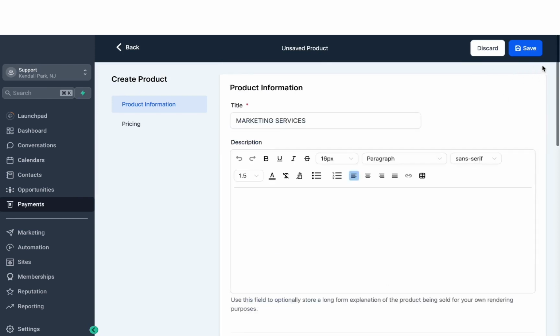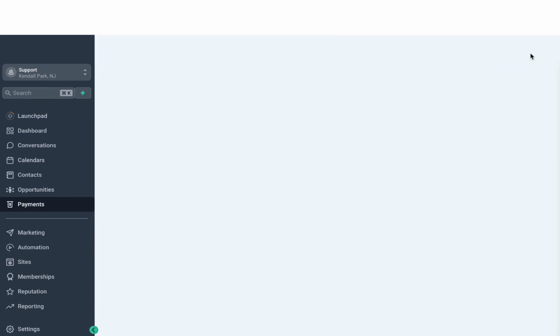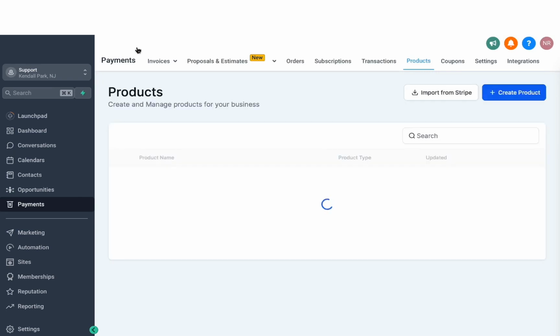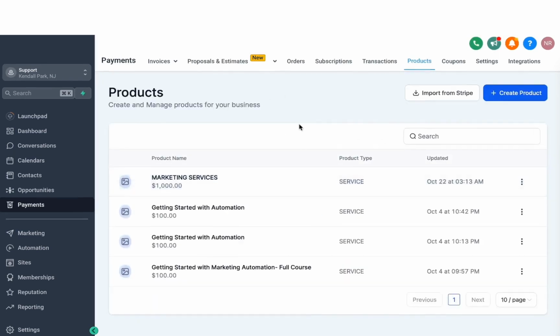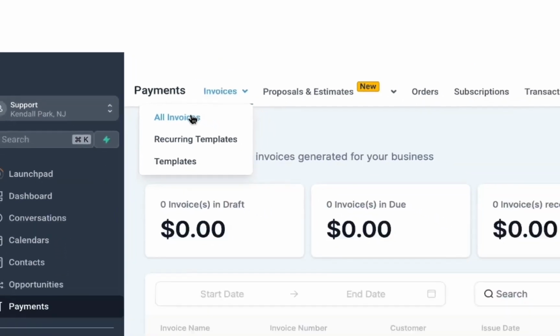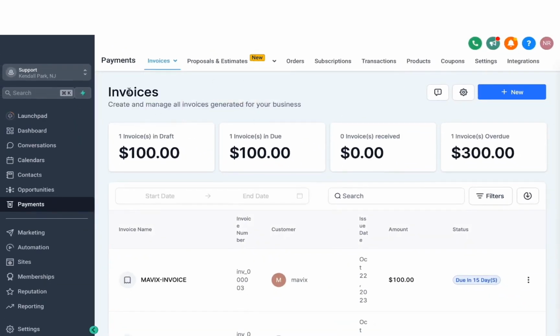Now, once you're happy with all this, just click on Save here, and it will create a product that you can start using in your invoices, products, landing pages, websites, and all that stuff. Now that we have a few products here, let's head over to the Invoice section by clicking on All Invoices. So this is a kind of dashboard for invoices, where you can track the status of different invoices that you've sent. And you can create new invoices here as well.